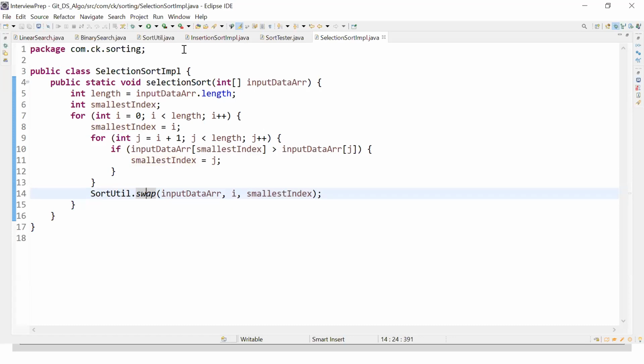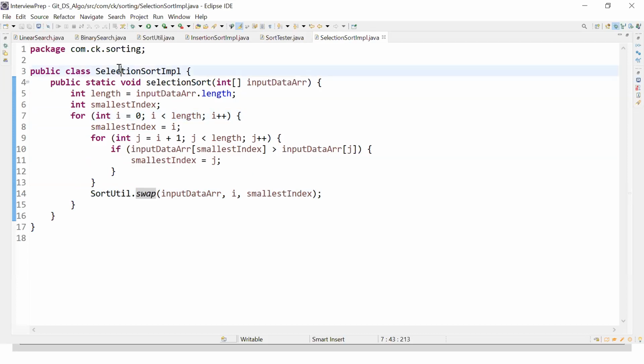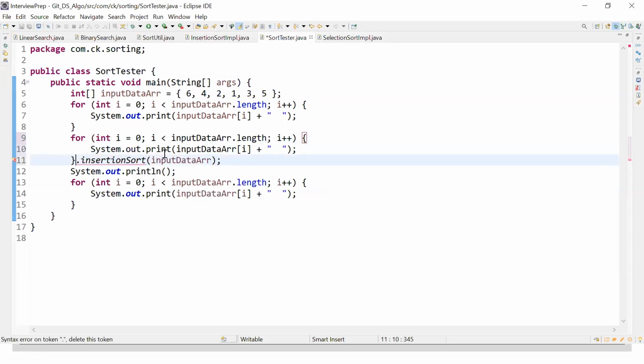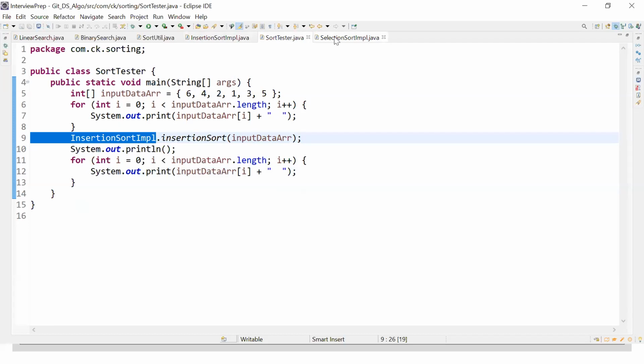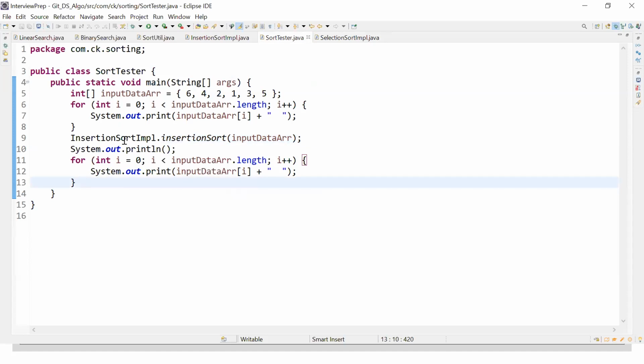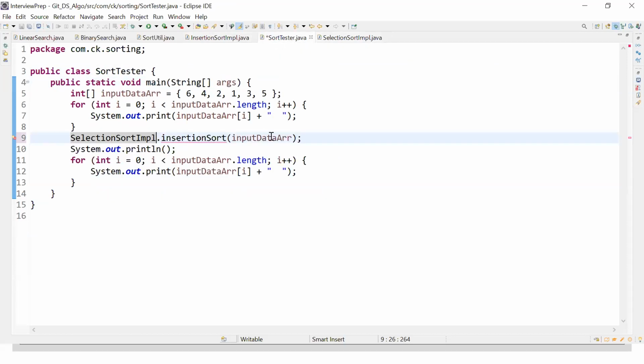All right, so let me try to test this, guys. In the sort tester, instead of saying insertion sort impl, I'll be saying selection sort impl. All right, this is my selection sort impl. I'm copying this and trying to test it. I'm calling my selection sort method, something like this. Maybe try to run this one.